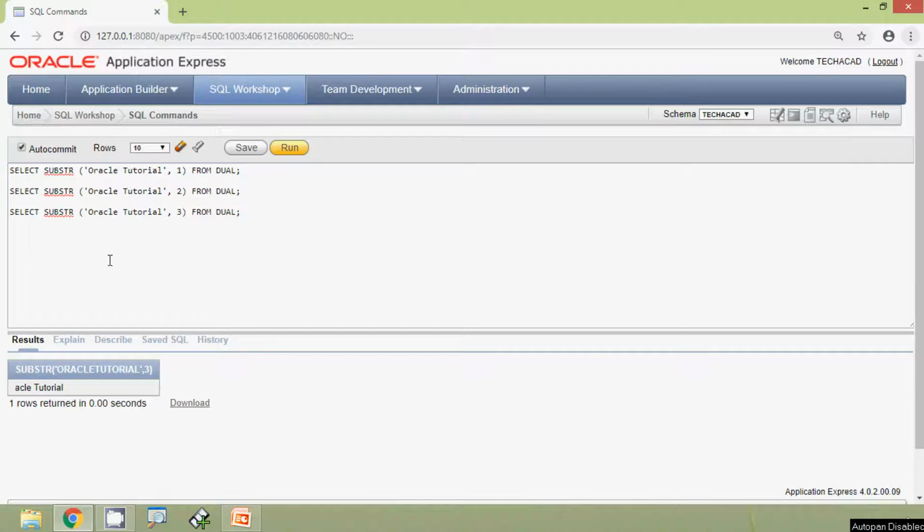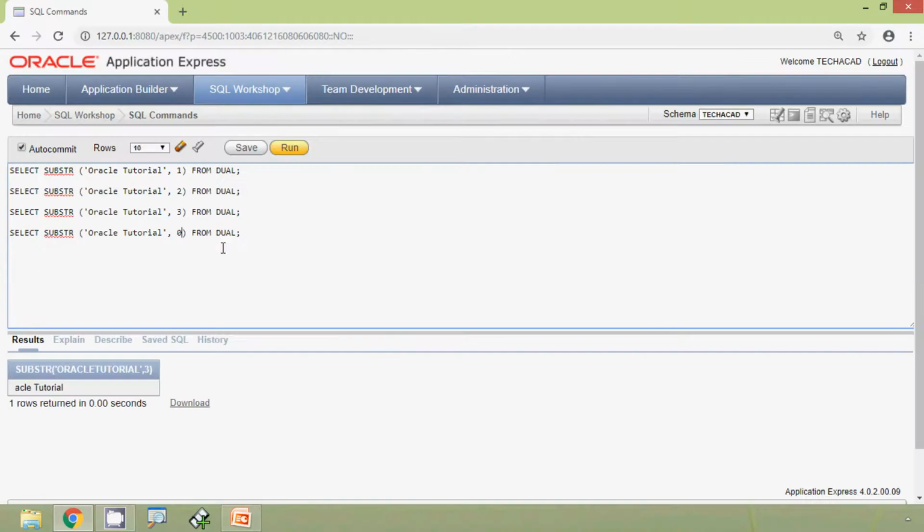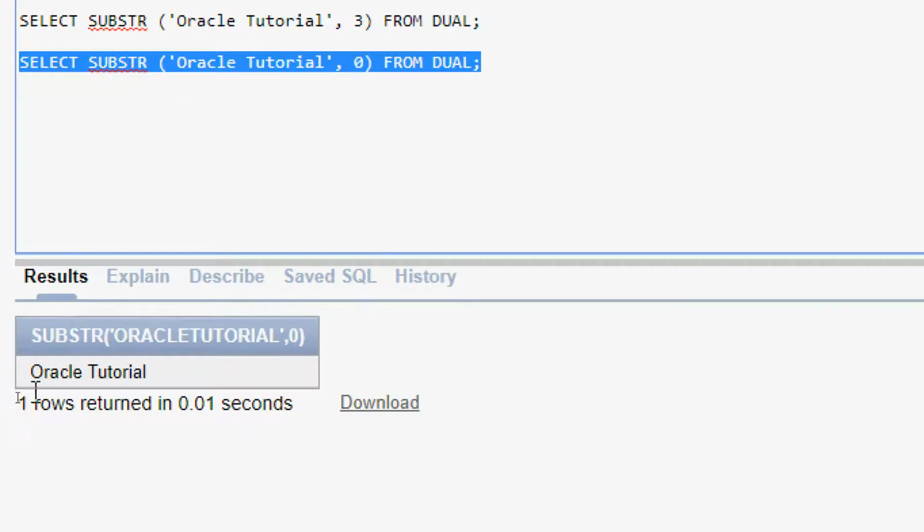Now we will give the start position as 0 and we will execute. Start position we gave as 0. We will run this query. And here we can see the result. It returned 'Oracle tutorial', the entire string.